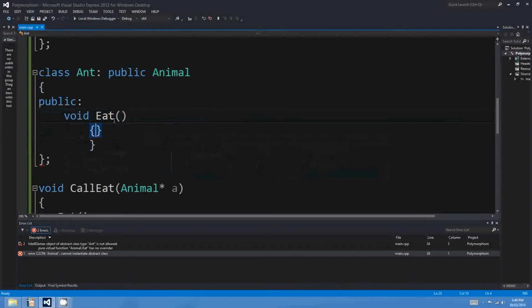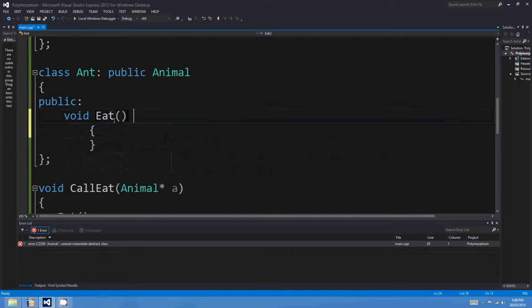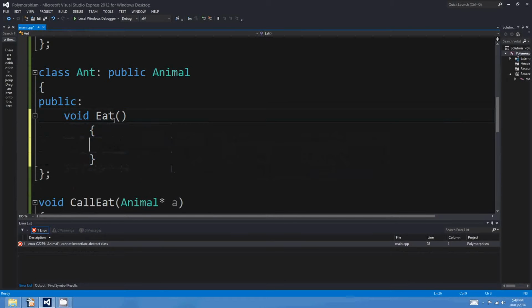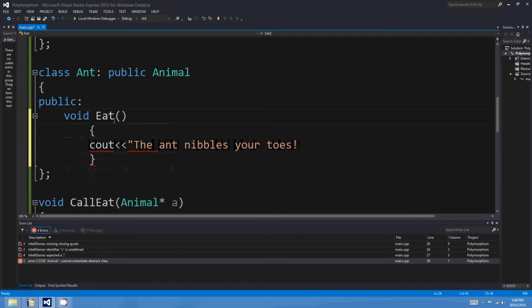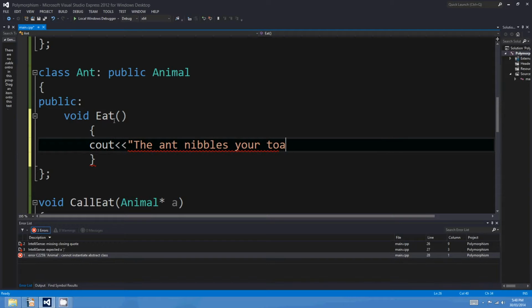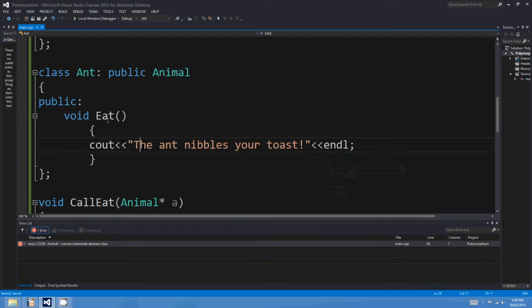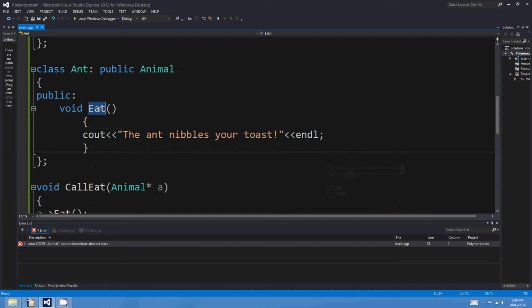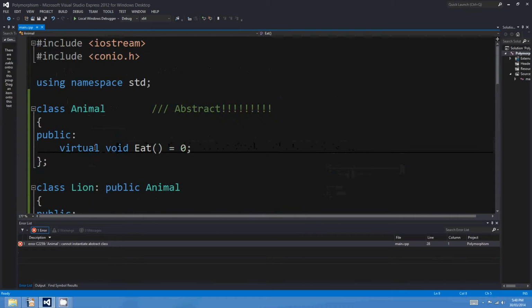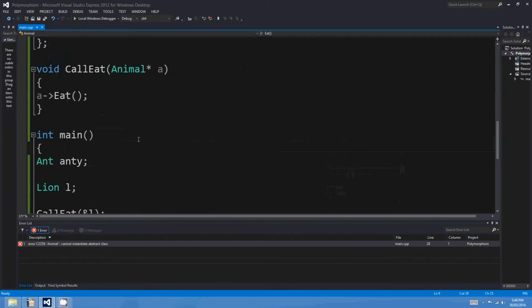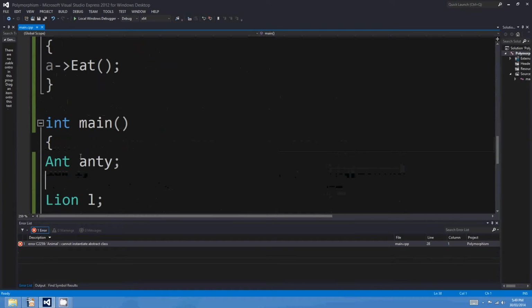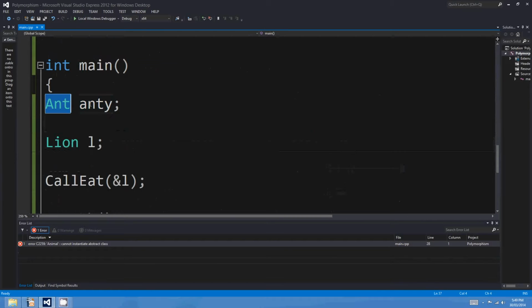And like I said before, the override keyword or specifier is actually optional, so I might just leave it off for illustration for the ant class. I'll say the ant nibbles your toast. There you go. So now we've overridden the eat purely virtual method from the parent class. And if we scroll down, there you go. So now we can make our instance of the ant class, ant anti.